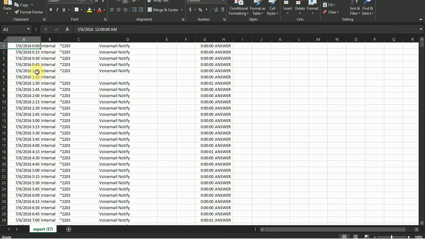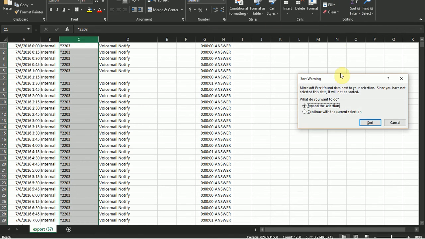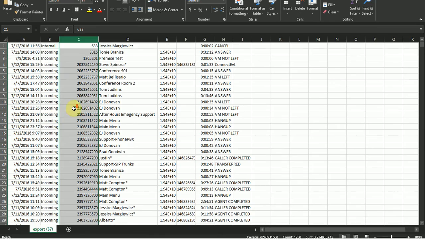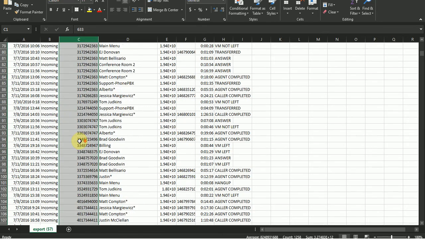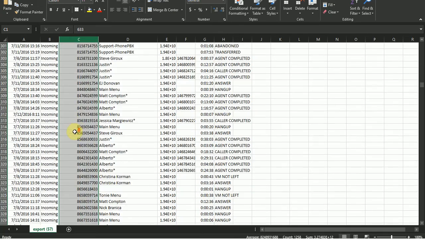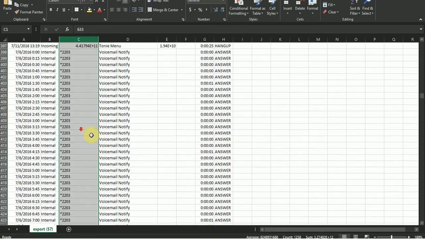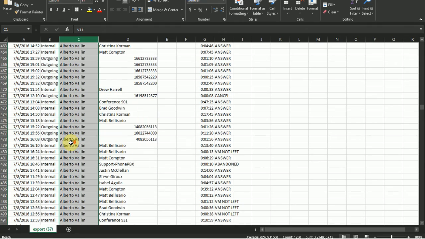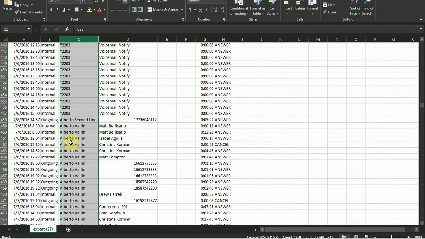For example, maybe I'm looking for a report of outbound calls. This is the source column, so I'm just going to sort by that. It'll give me all the numbers in chronological order, starting at the top, and then it will take it down to where I'll see names in alphabetical order, and I can easily sort that data and find out how many calls a particular person had.